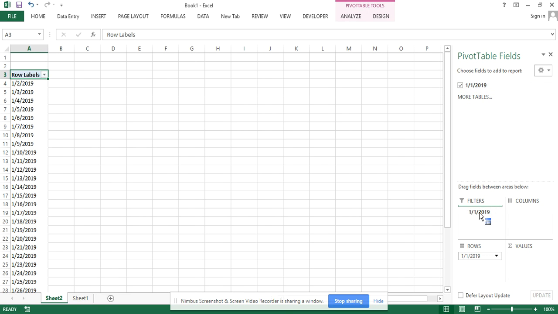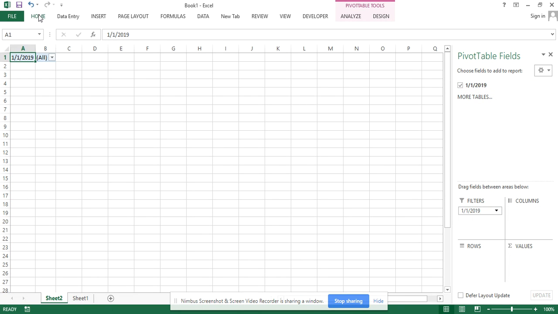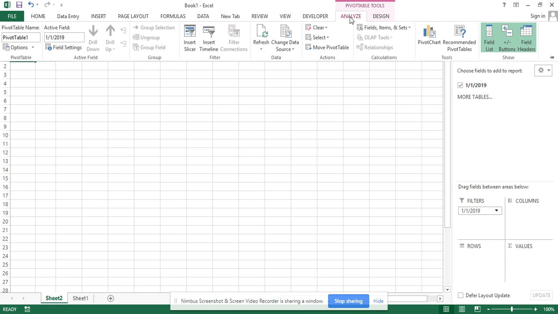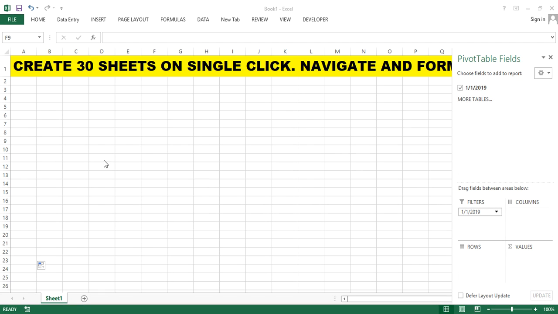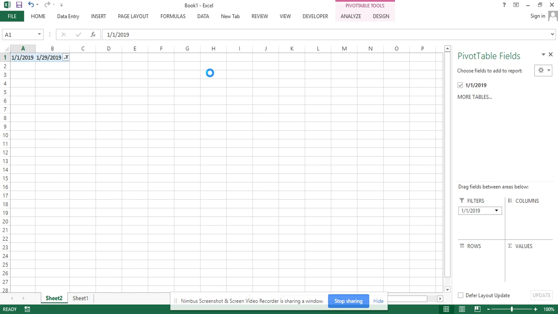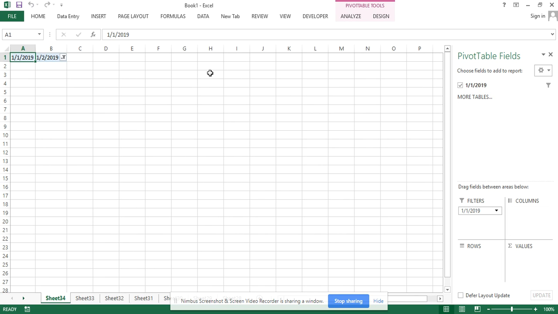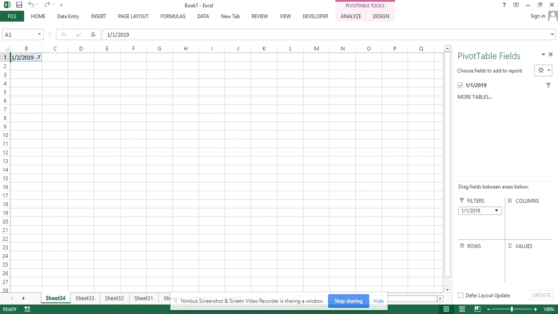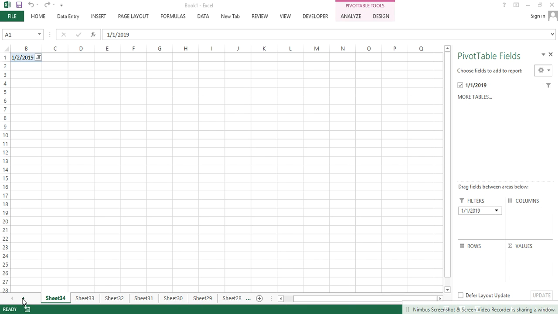Now from here I will take it to the filters, and in filters, in analyze, I will go to the options and click on show report filter pages. So I got all the 33 sheets, whatever dates were present. Let me show you. Here are all the sheets. You can see, in a few clicks I got it.